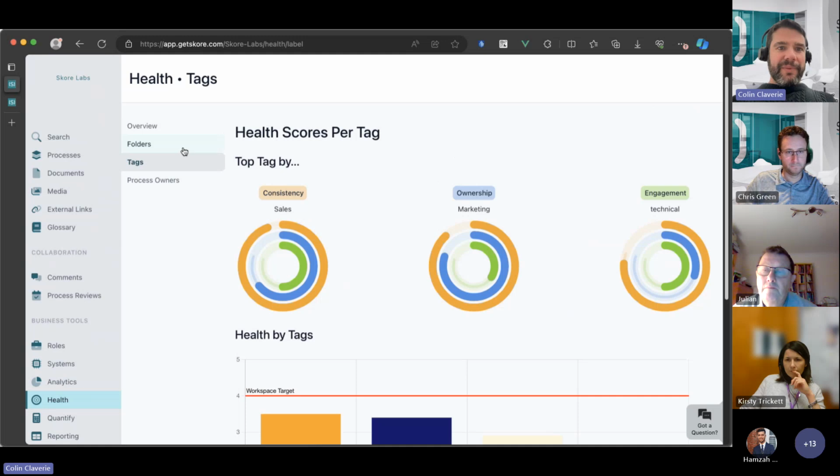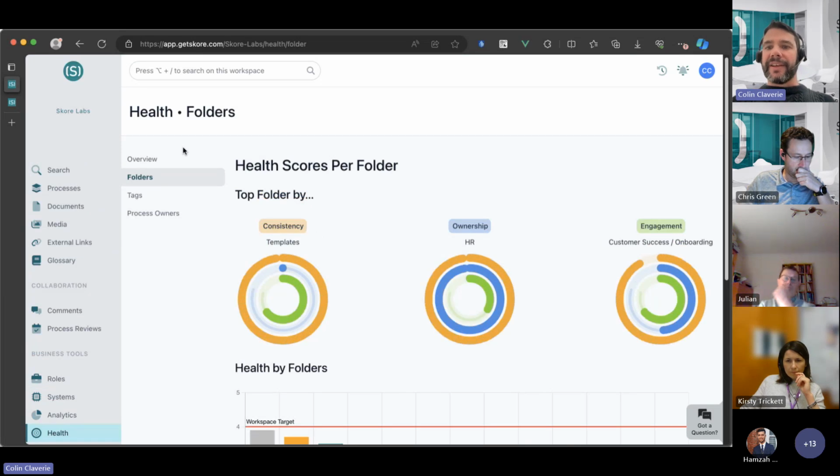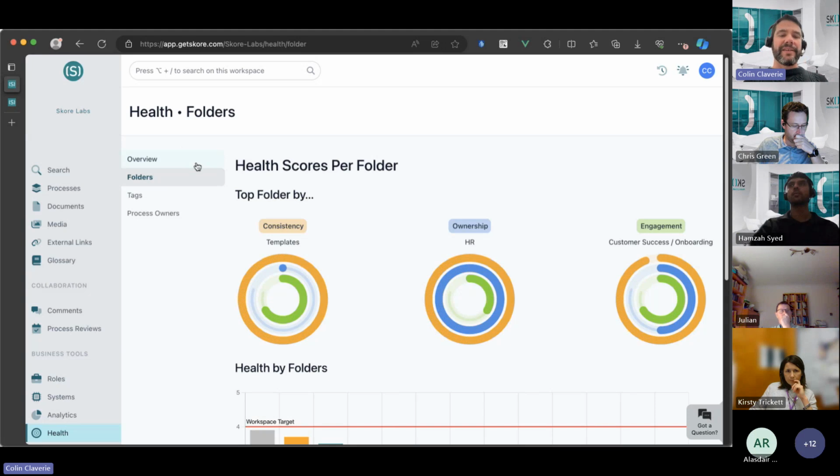So we've been using it at SCORE for quite a couple of months now, trying to fine tune the different criteria, trying to understand the visualizations that were the most helpful to us, and this definitely created a very positive attitude towards the workspace. Not only seeing that as a sort of dry-ish process library, but giving it a bit of life and making it quite exciting to see these numbers.